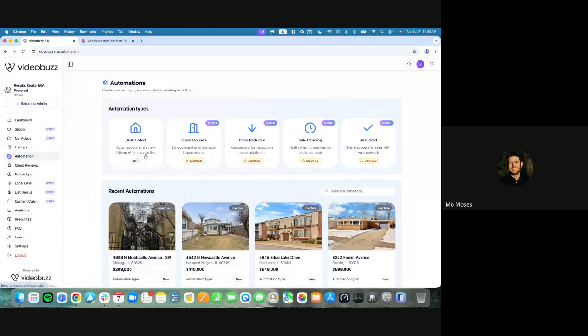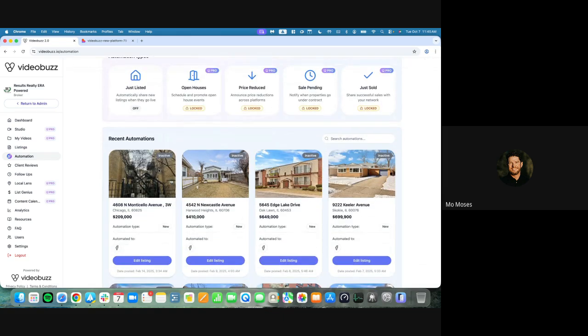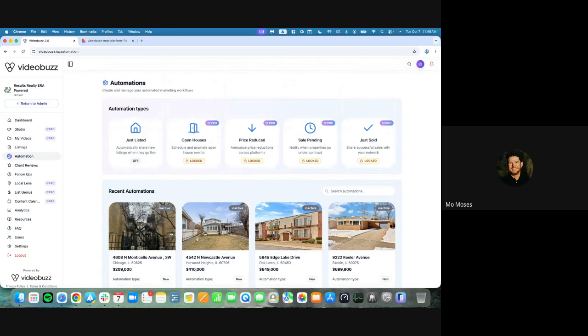Again, you'll click on automation, click in just listed, walk through those couple of columns there and press save. And now all of your new properties will automatically get marketed. Down below, as you have this turned on, you'll start to see all the recent automations that do get posted. So this will show you what the property was, the automation type, where it was automated to, and then when it was automated, right? When it was actually posted for you. So it gives you kind of an interactive view there on your automations.